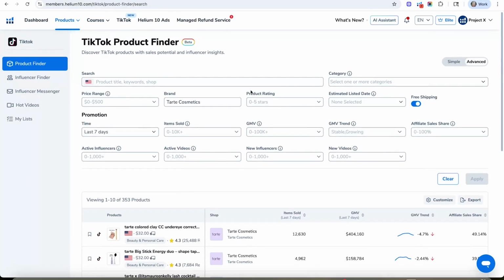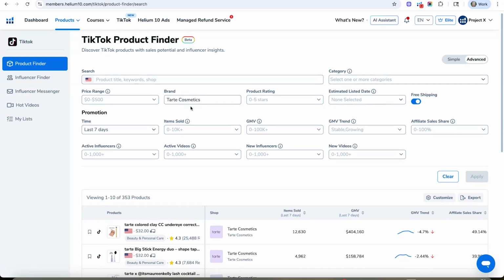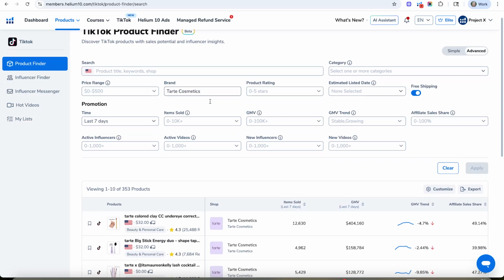So let's go back to the TikTok finder. So that's kind of how you can look at your competitors. It's a great way to find out what they're doing, how much GMV they're doing, all that great information.